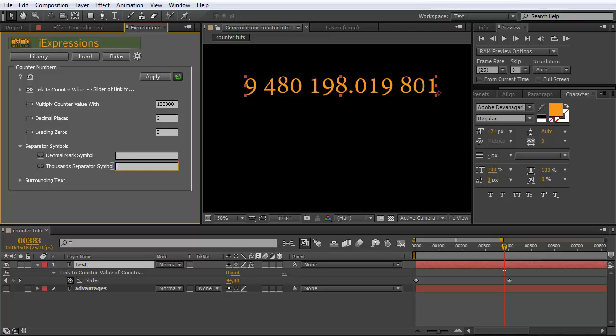And also, of course, you can enter something else. So for example, in Europe, it's common to put a point here and a comma here. And if you do this, you can see the thousands are grouped with points and the actual decimal place is marked with a comma. Okay, so this is formatting of the number.